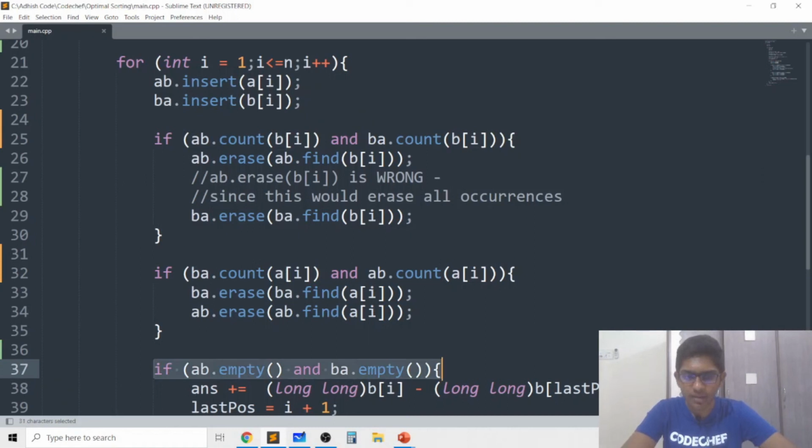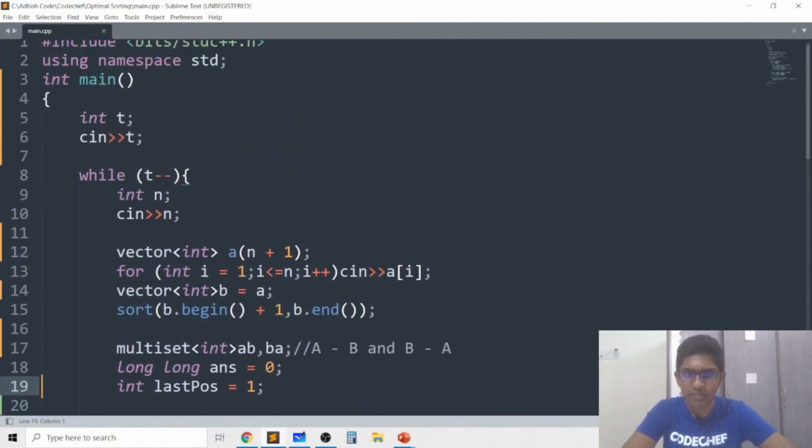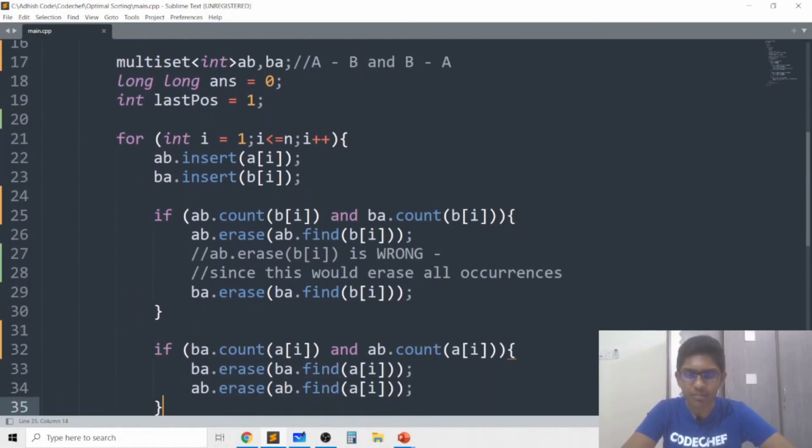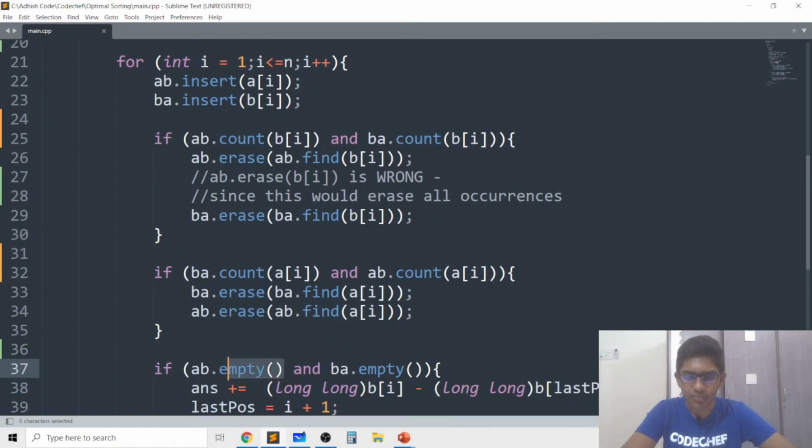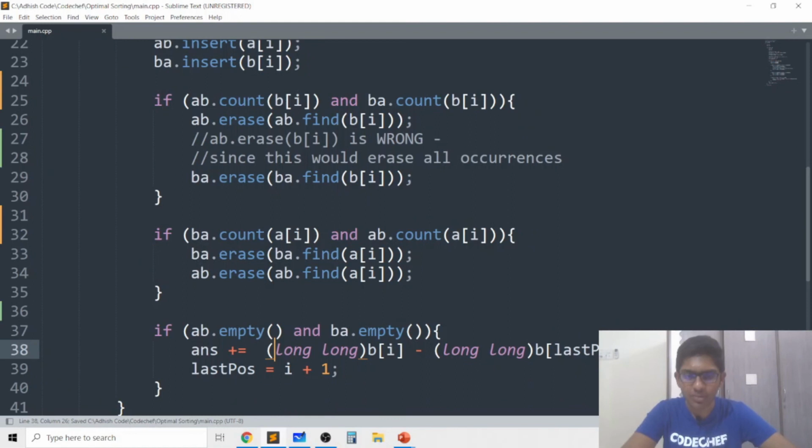And returning to the main part of the logic, if both the multisets are empty, then we know that array A and array B are equal, because then we know that A minus B and B minus A are equal to 0, and they are the null set, and they would be the null set only when both the arrays are equal. So that's why if both the multisets are empty, then we know that we can increase the answer by B of I minus B of last position.